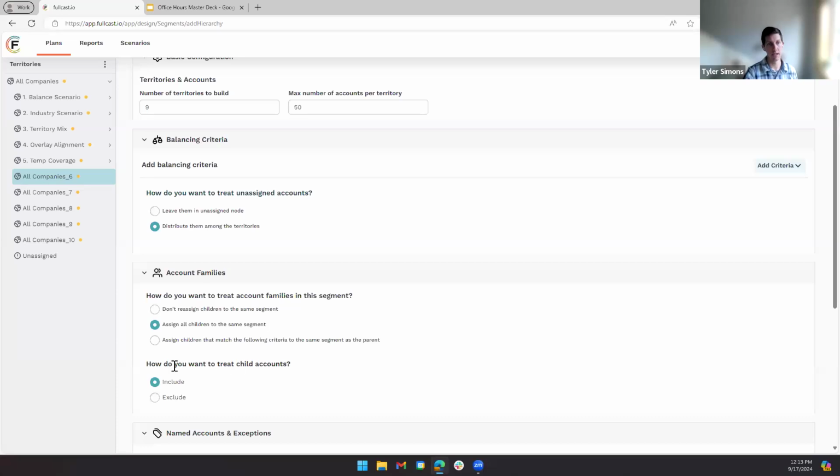then we would want to figure out how we want to factor in those child accounts. Do we want to factor the subsidiaries into the balancing criteria that we specify up here? If so, then we would include. If we don't want to factor them in and only use the parents as the balancing criteria, then we would select exclude. This really depends on how much you care about the subsidiaries that follow along, and whether those are really important to consider in the overall potential of a territory, or if they're more of just a bonus that you get because you're mostly focused at the parent level.